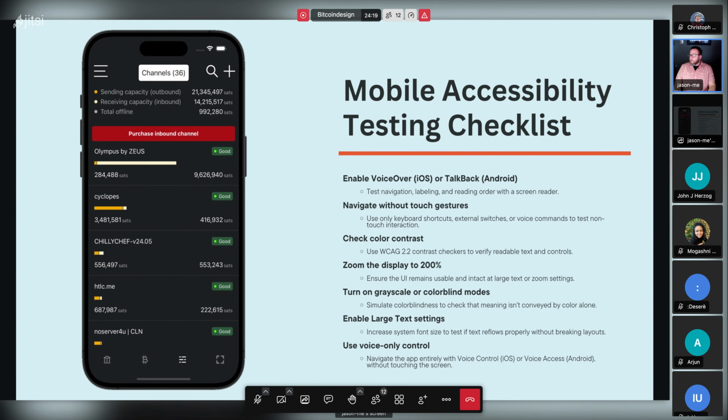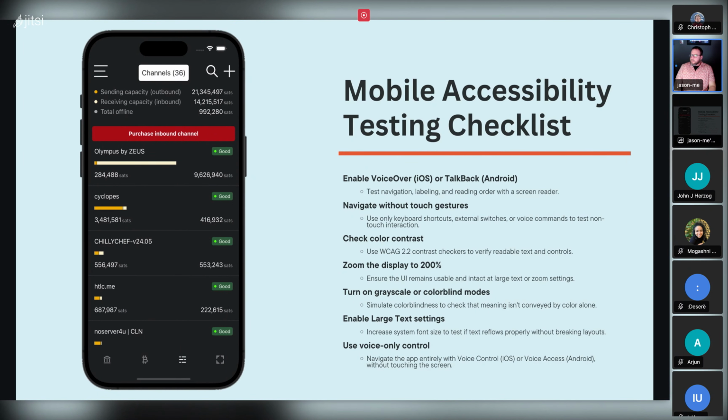We want to enable large text settings. So increasing font sizes on iOS. In Mac, there's Dynamic Type, which you would want to ensure is enabled. And there's some specific settings that you need to do in your application to get that to work sometimes. And then you want to use voice only controls. So there's Voice Control on iOS, which is built into the accessibility settings, and Voice Access on Android, some versions of Android, which will allow you to navigate via dictation.